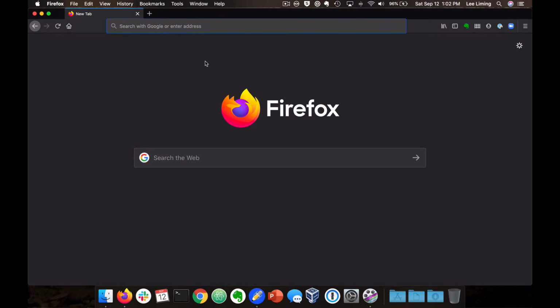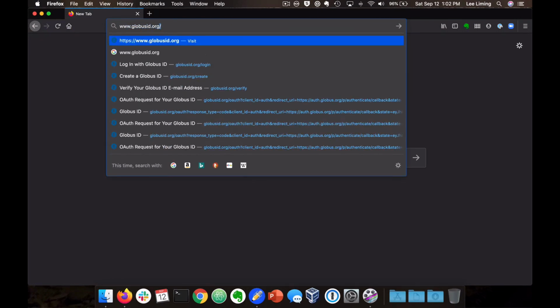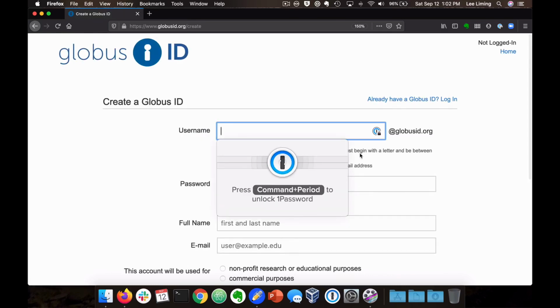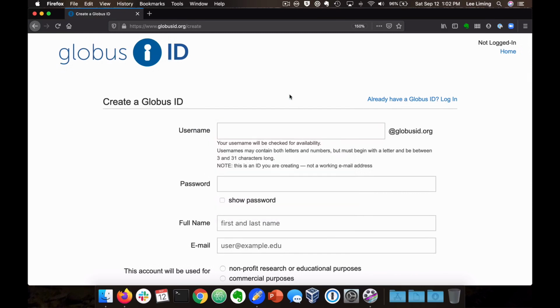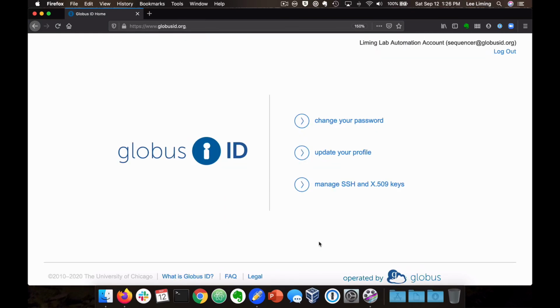The first thing I'm going to do is create a utility account for my lab to use. I'll use the Globus ID service for this at globusid.org. This account will only be used for the lab automation and it will only have access to the resources needed to manage and distribute the lab's data. We won't use it for anything else. My utility account is named Sequencer. I recommend creating and using a mailing list to receive the notifications from the automation activity in case you need to check what's going on. Now that my utility account is ready, I'll log out of Globus ID.